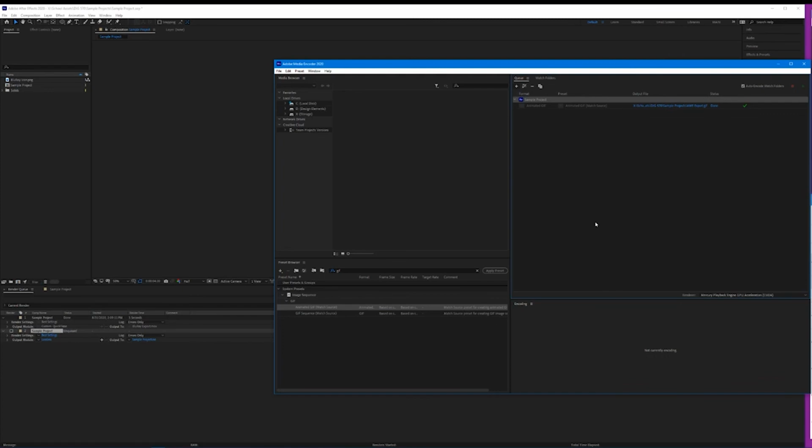But now we know how to export through render queue as a QuickTime file, which is the best if you're going to try to bring that back into Premiere to work with, and as an H.264 or an animated GIF file through Adobe Media Encoder. So that's exporting in After Effects.